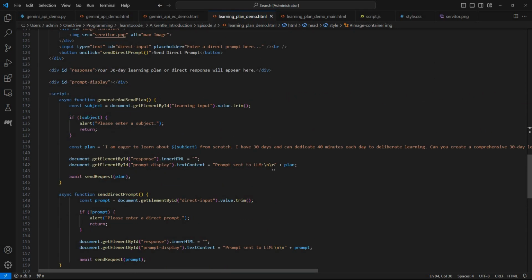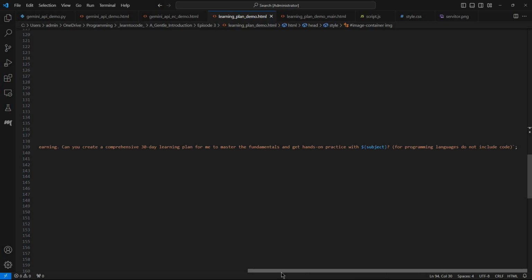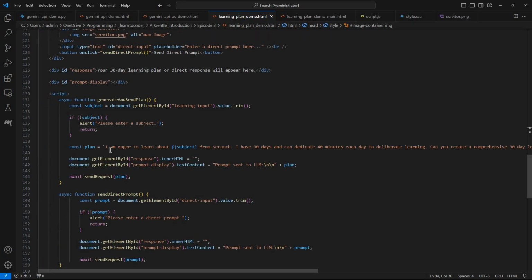So it's got two requests it will need to do. It needs to do the send plan or the send prompt. So the send plan, it's sending a prompt, but before it sends the prompt, it takes the subject and embeds it inside of this bigger prompt, where you can see where it's doing it. So that now becomes the prompt for the plan.